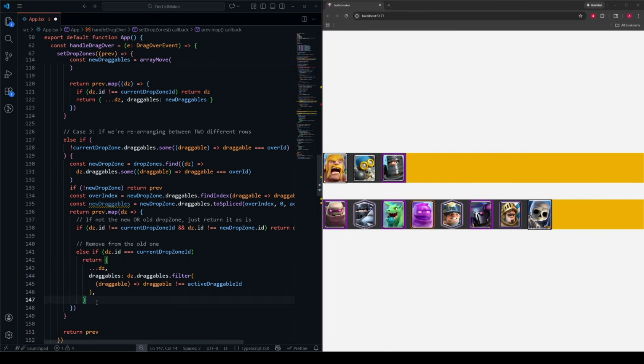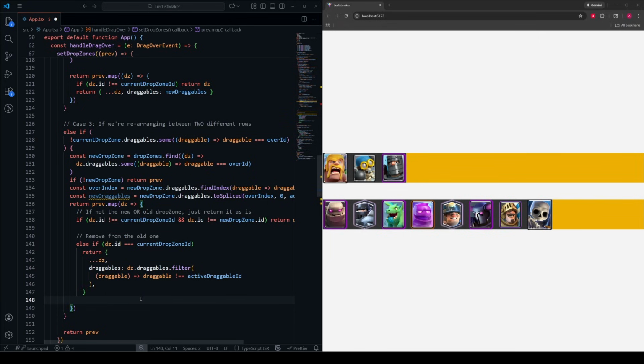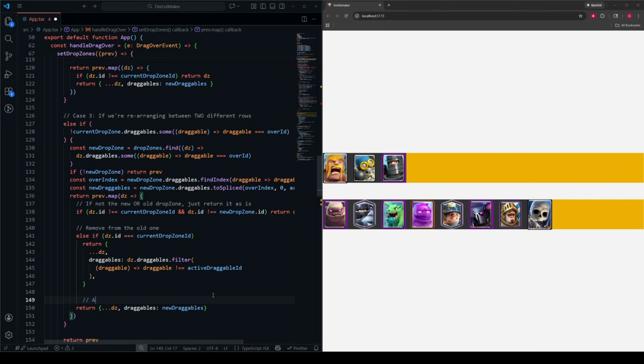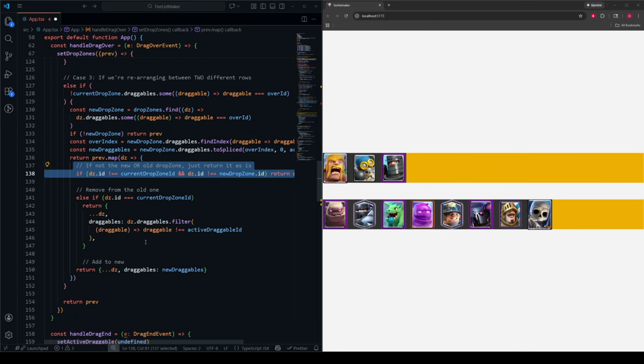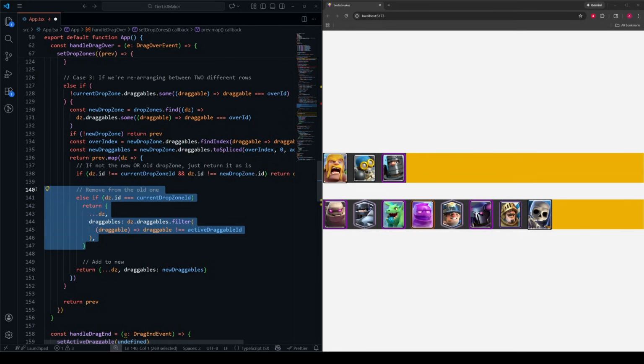If we have made it past both these two cases right here, so both this first if statement and this else if right here, that means the only possible option left is adding it to the new one. So just like we've done with all the other cases, for when we're adding a new item in, we'll just say return. We will spread in the existing drop zone, and we're going to say Draggables is equal to new Draggables, which is our shifted array that we used toSpliced on. And above this, we'll make sure to be consistent here, and we'll say add to new. So now whenever we return, we're saying if the drop zone is unaffected, just return it as is. If it was where the old one came from, filter the old one out, just get rid of it.